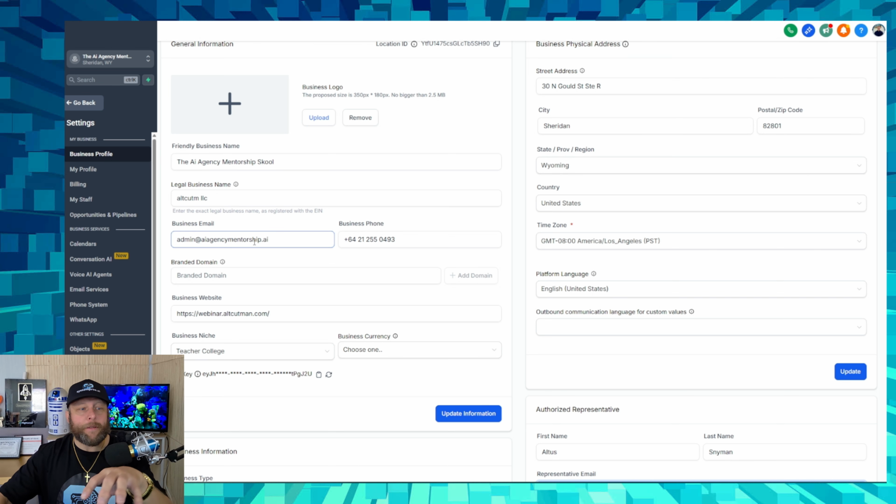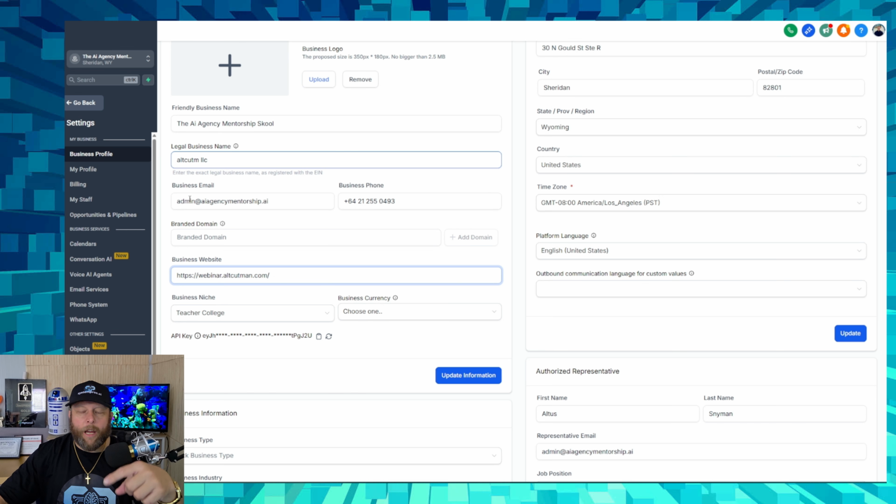And a next step is make sure those domains actually match. Now, these don't. This is my demo account. But if we would have to apply for A2P through here, and I'm saying my email is AI Agency Mentorship, my website's going to be aiagencymentorship.com, but I'm applying for a business called Old Cutman, it's probably going to fail on a couple of those carriers, especially because there's no 9 carriers out and about.